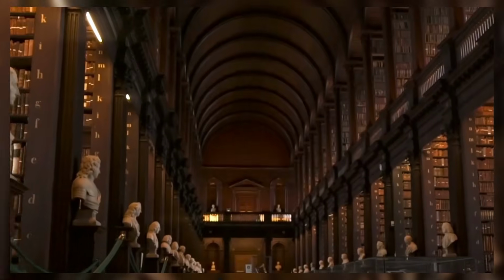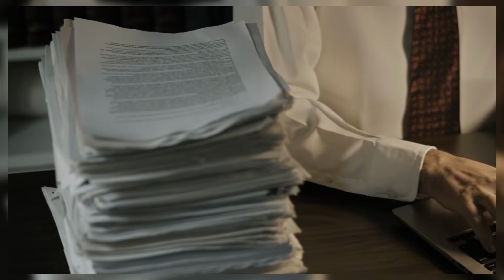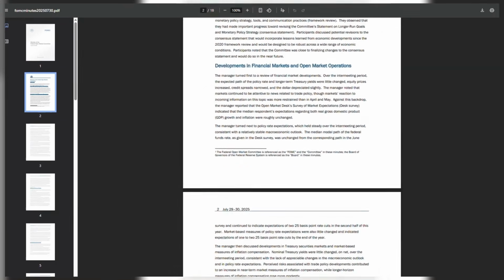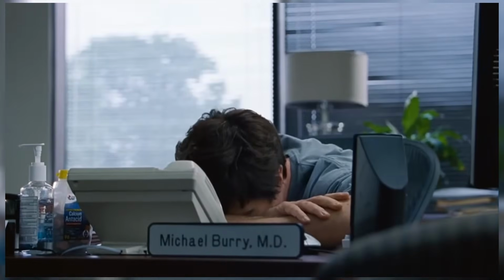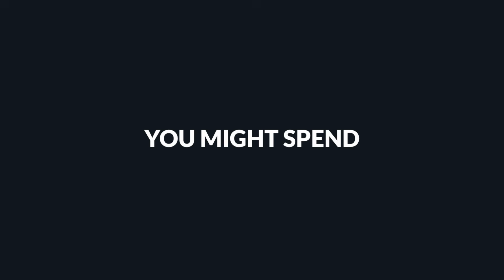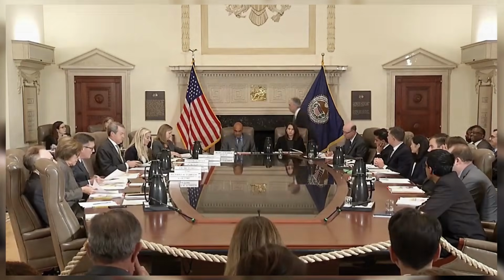The problem is that it means you have to become a librarian, reading every single statement, every set of meeting minutes, every press conference where they use 50 words to say absolutely nothing. It's tedious, it's boring, though I have to say I love it. But at the end of the day, you might miss an important clue anyway after hours of research. You might spend 4 hours reading everything, and still end up not being sure if they're going to hike rates or order a pizza.